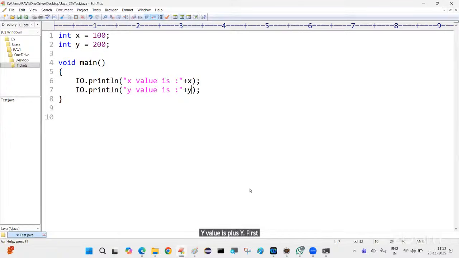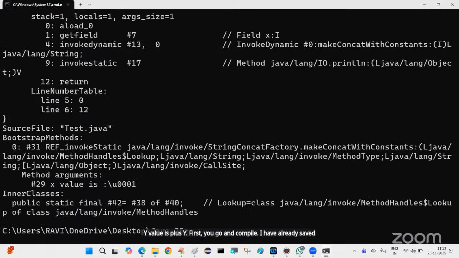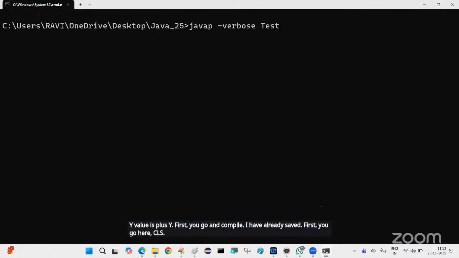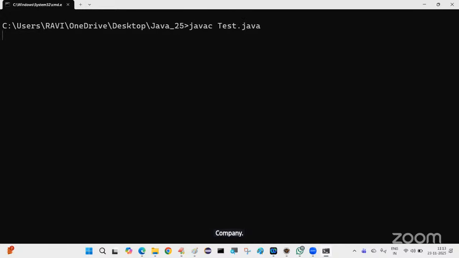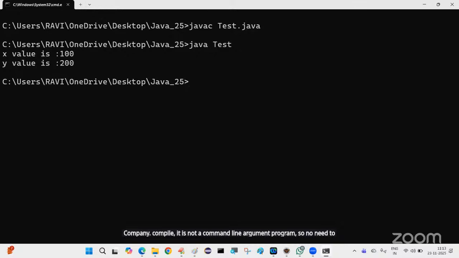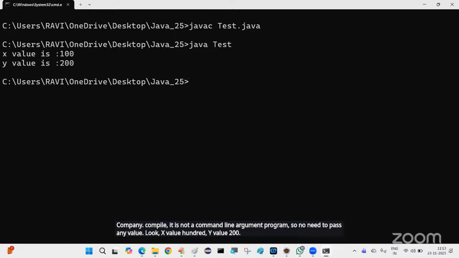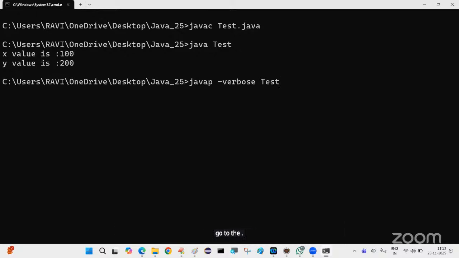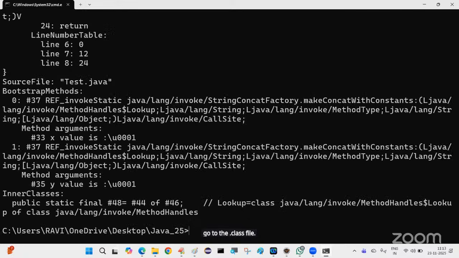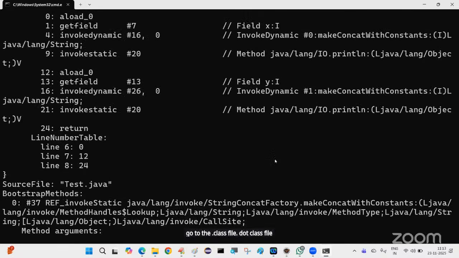First you go and compile. I have already saved. First you go here, cls, compile. It is not a command line argument program, so no need to pass any value. Look, x value 100, y value 200. Now go to the dot class file.